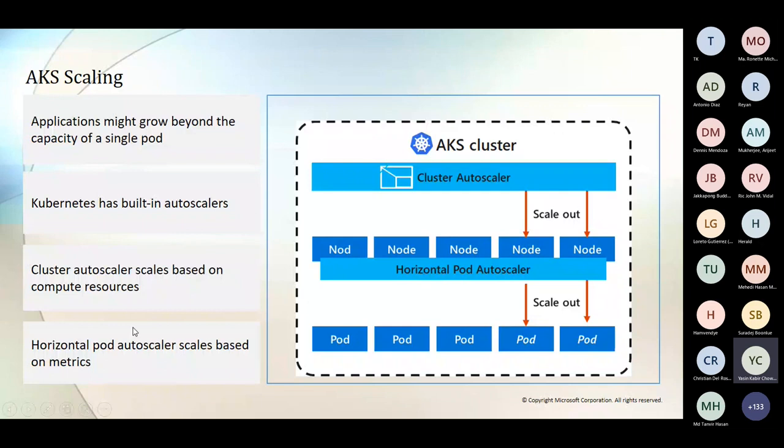And the horizontal pod autoscaler scales based on metrics. As you know, the metrics are CPU usage, memory, and disk space. Based on these metrics, they will increase the pods also.